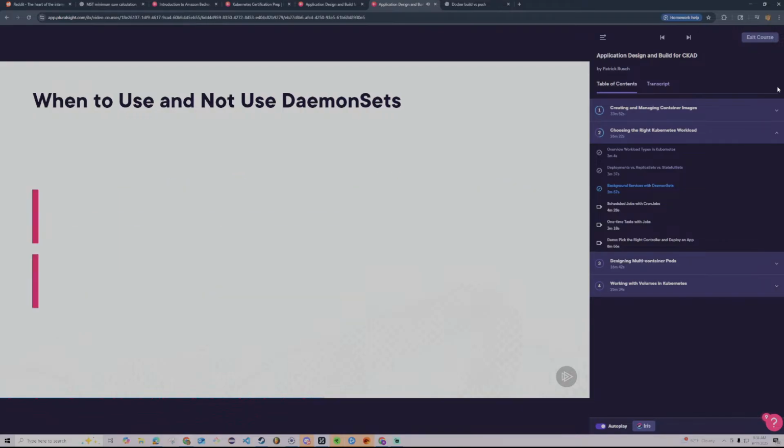So you should use a daemon set when you need to run a service on every node in your cluster. The service should be available across all nodes, regardless of the scaling of your application. And you need a background process that should be deployed across the cluster, for example, monitoring, logging, or security purposes.